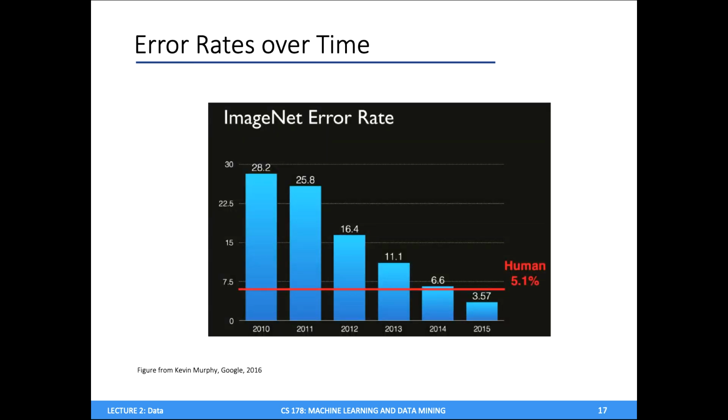Way back in 2010, when this data set was first released, the error rate of the best possible classifier on this data set was about 28%. So that's that first bar up on the left-hand side, which, it's not bad. 28% means about, for every 10 images our model is classifying, it gets about 3 of them wrong. But it's also not great. If you wanted to deploy an image classifier in some high-stakes scenarios, 30% error rate is definitely not good enough.